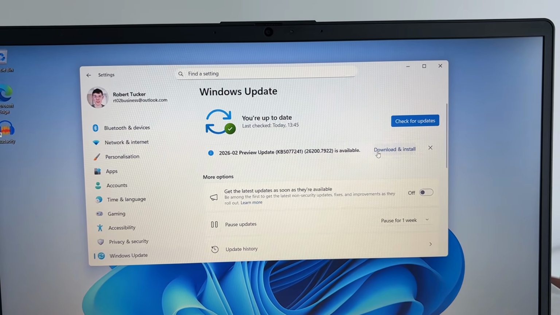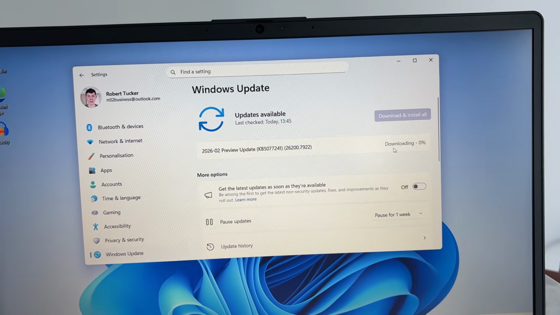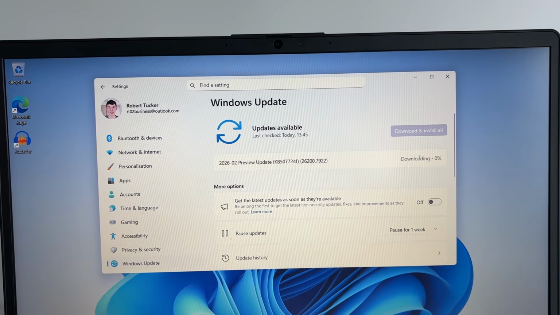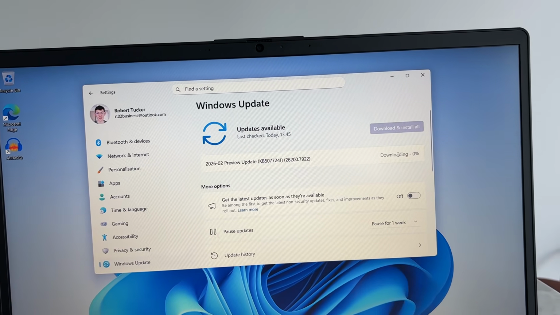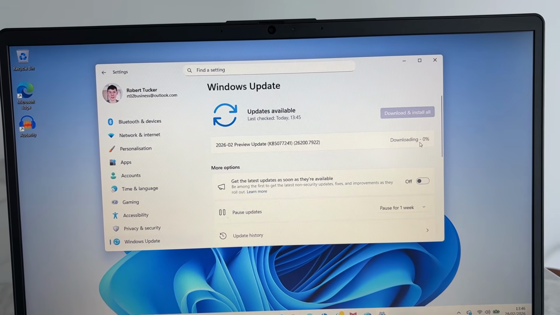In this case, I could download this one here. I can press Download like so, and then you can wait for this to complete. The time this takes will depend upon your internet connection and the size of the update, but you can see the progress here. Once it completes, we can then install it.